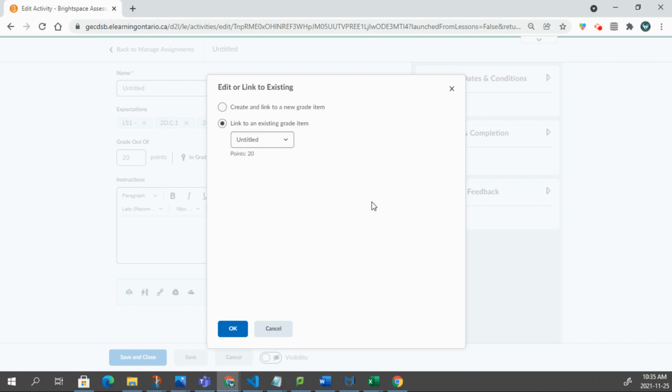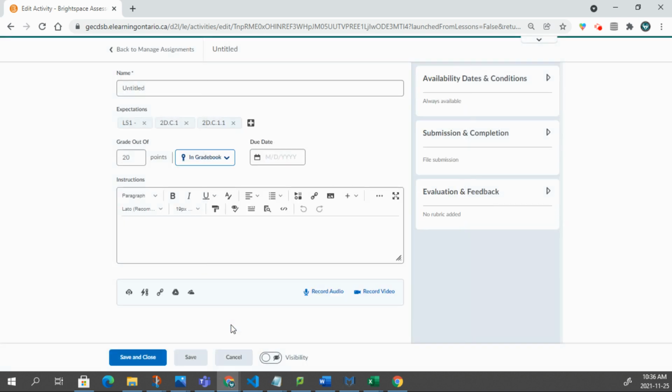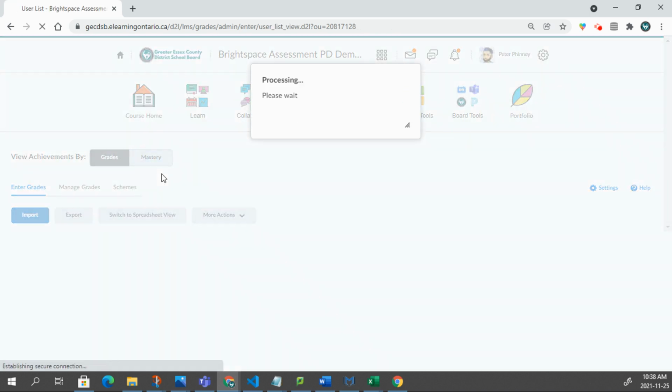Or if we wanted to create and link a new grade item, we would click here, and then we would see we need to choose a category. So we could leave this as uncategorized if we wanted, or we could assign a category. Let's say it's LS1, and let's change grade type and scheme. So right now let's leave this as a numeric grade item, and our default grade scheme will be percentage. So if we click OK and then save, and then we go back to our manage grades screen, we will see untitled appear under the category LS1 here. And if we go to enter grades, we'll see then that there is a column for untitled within the category of LS1.